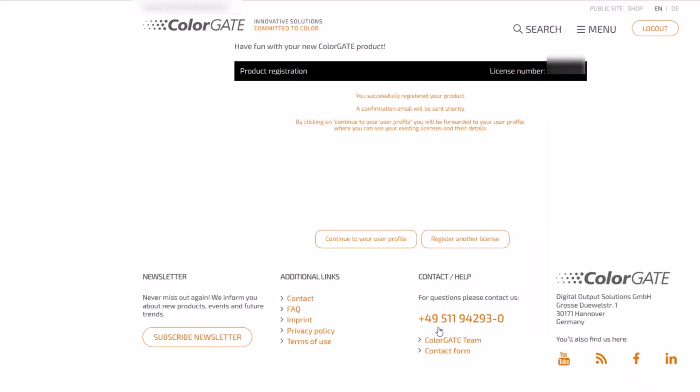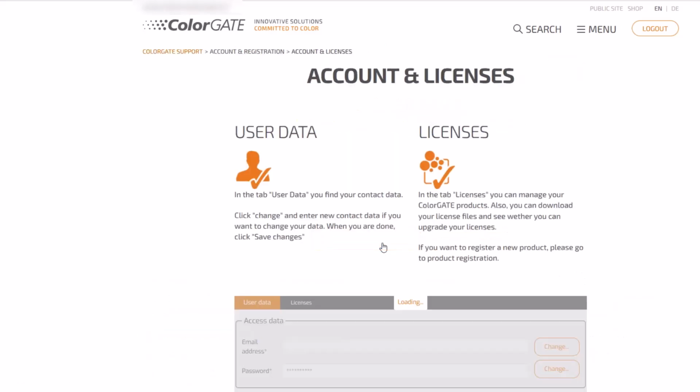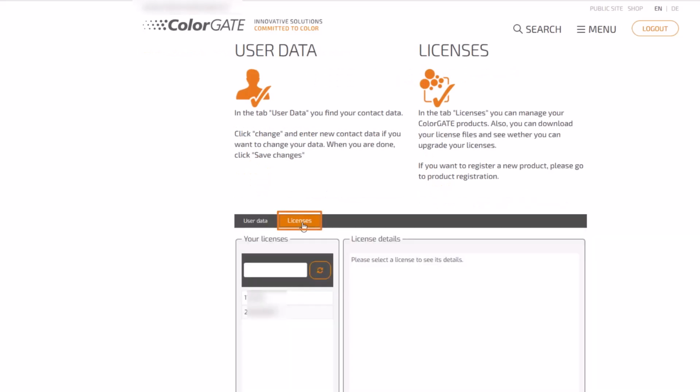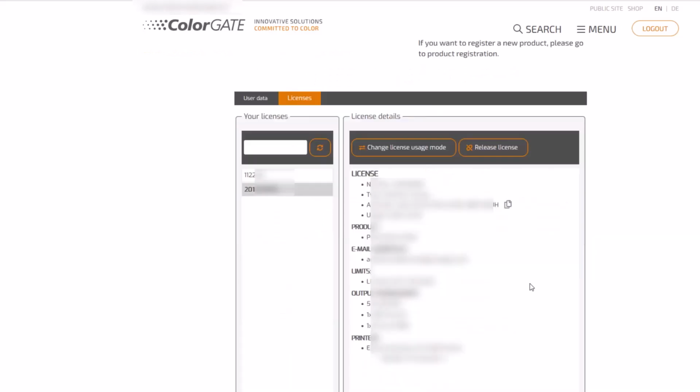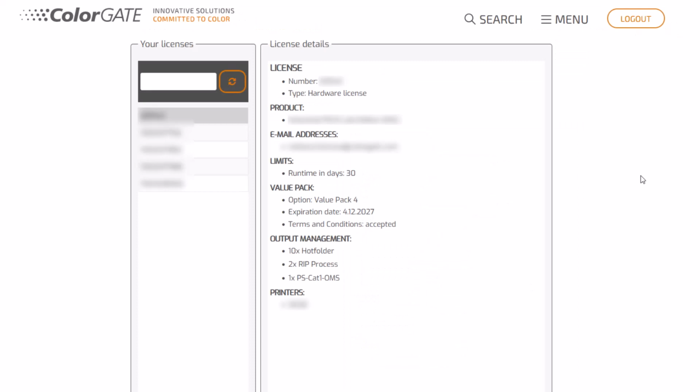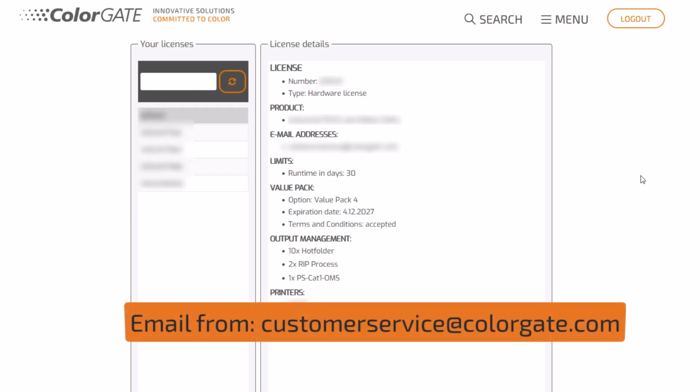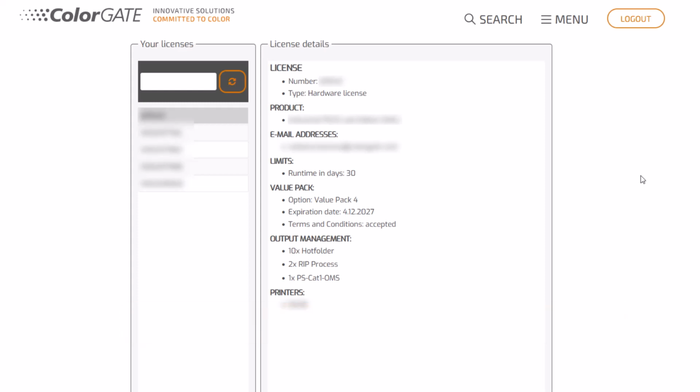Your product is now successfully registered and listed at Account and Licenses in the tab Licenses. To see, click Continue to your user profile. Here we go to Licenses. We click on our license number and next to it we see the details of our license. For hardware licenses, we will now check your details and send an email notification within the next 2 days that your permanent license file is available. This file will allow you to activate your product. For software licenses, your activation code is available immediately.